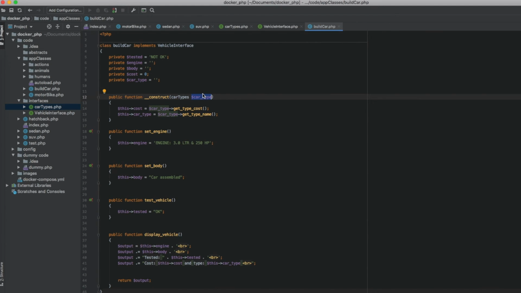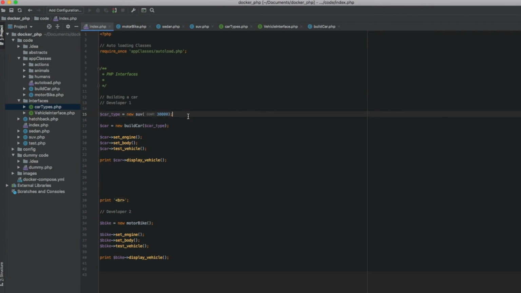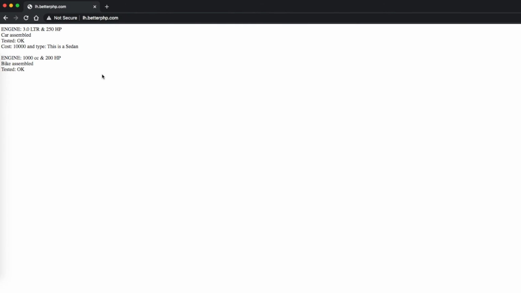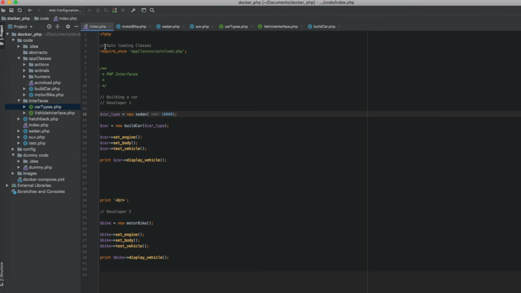So this way, whatever type of car we send in the constructor, we need not tell you what class it is. We are just going to tell what interface it implements. So basically this interface says that all these classes which implement it are grouped under this interface. Now if I come back to this code and run this, it will work just fine. Now if I decide to change this to sedan, and let's say this is a cheap sedan and it's just $10,000, I don't have to go back and change the code inside build car. All I'm going to do is reload the page, and you can see that it's changed. It says $10,000 and that this is a sedan.